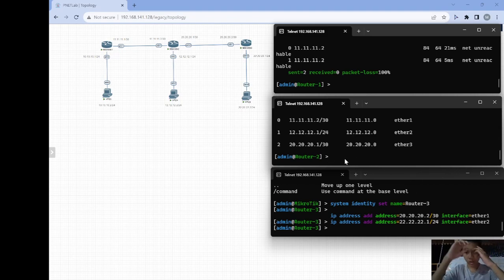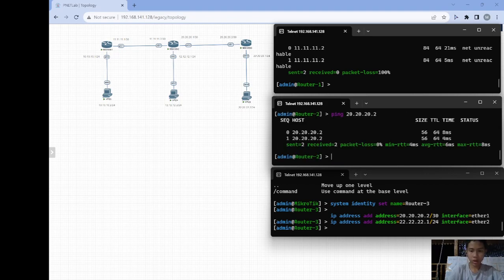Then we test a ping to 20.20.20.2. It already works. Now we add the IP route to reach the third client. We already reached the first client because in the previous video we already showed it. Now we set up the third client to communicate with the MikroTik.